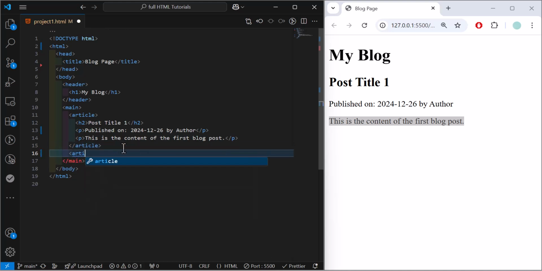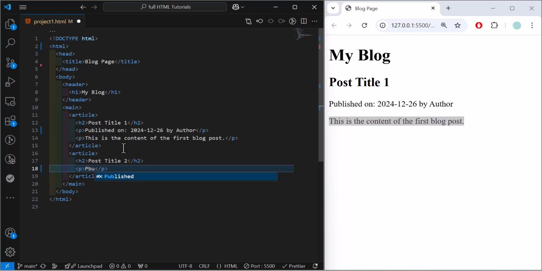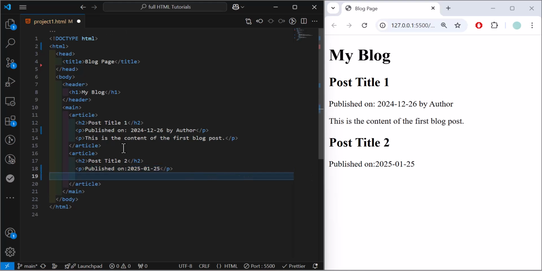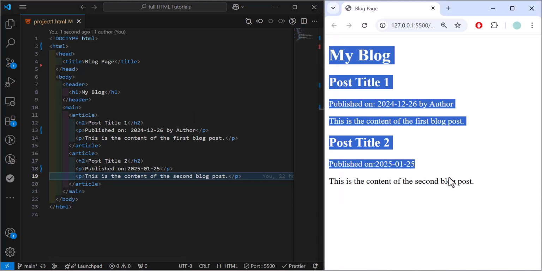Now let's create one more article. So let's add article, and inside this again h2 tag and post title 2. Then again p tag, published on 2025 01 25. Now let's type the content of this. So let's type this is the content of the second blog post. Okay, so our content is ready.